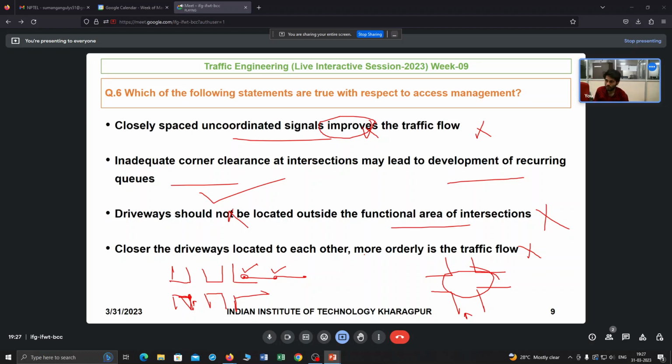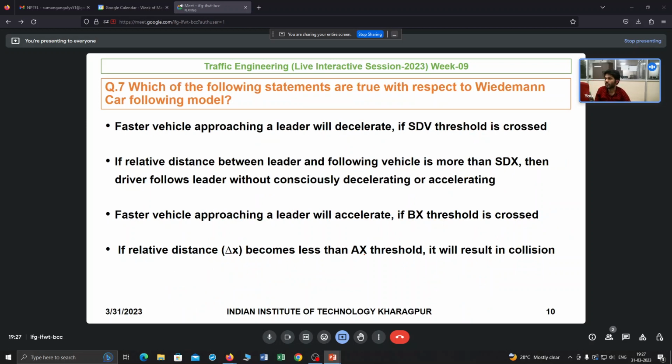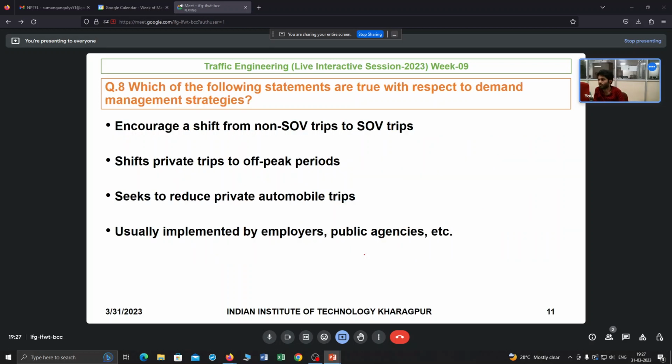Which of the following statements are true with respect to the Edelman carpooling model? Okay, no, this is for the last class.